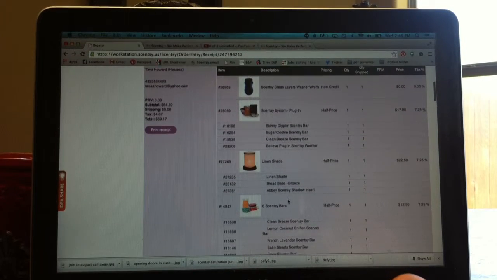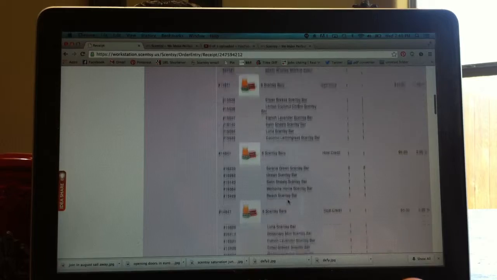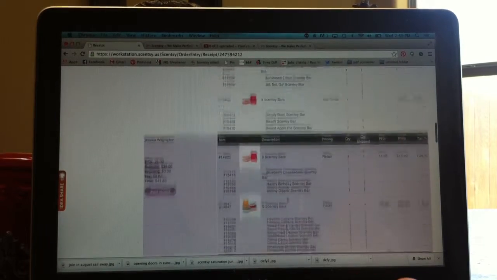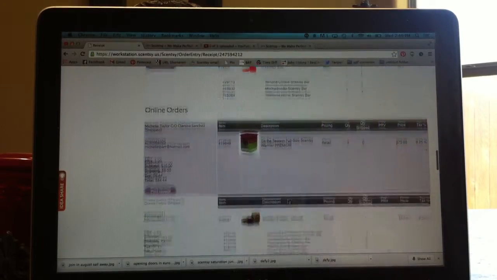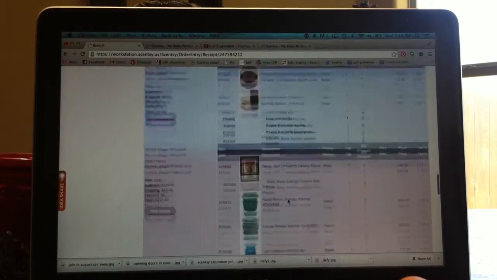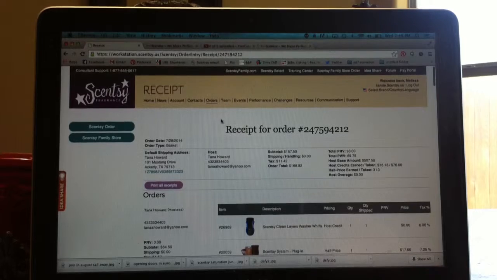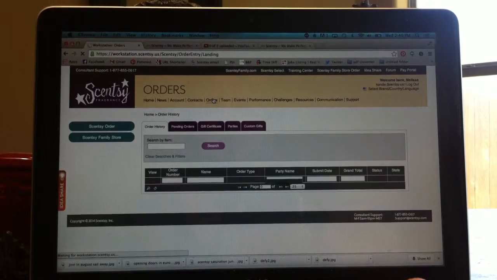And with this one, for example, is everything that my last host got for free with her hostess rewards. And these are all the orders underneath that came through that party to help her earn all of those great rewards. Let's go back to orders now.